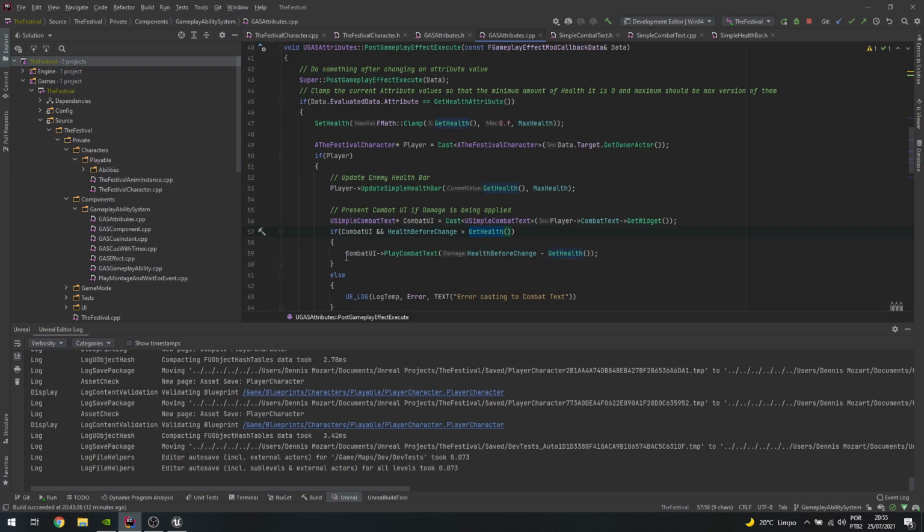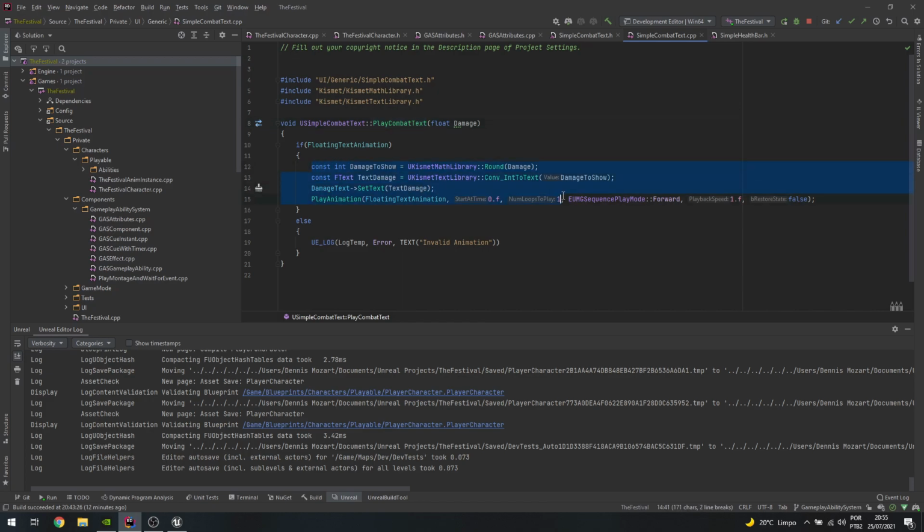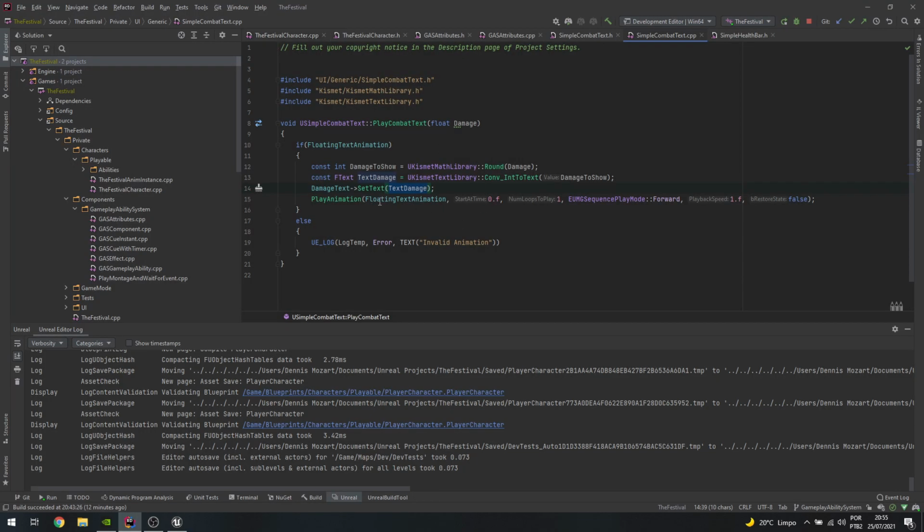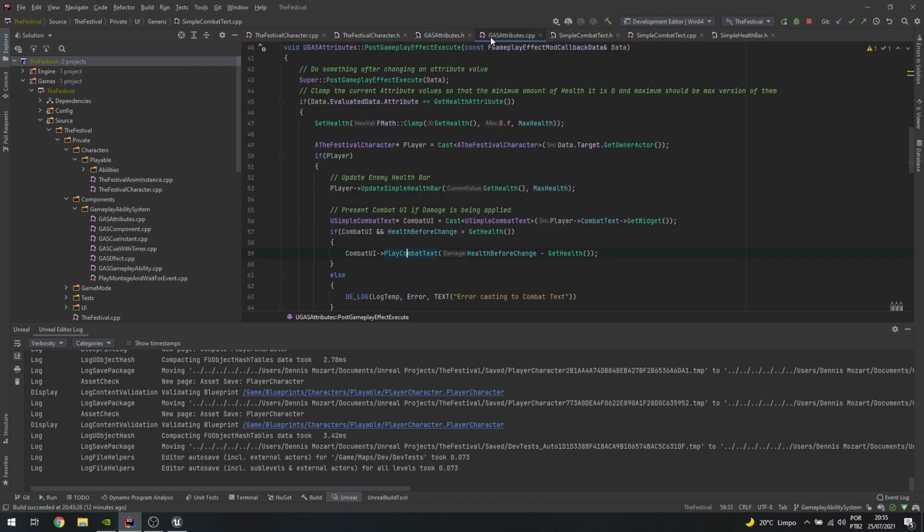So then I play combat text. I grab my combat UI and call the function play combat text, which is basically playing that animation. It's setting the text to whatever damage I'm dealing, and the damage I pass over here on the GAS attributes as well. So I'm calling basically health before change minus my current health. It's the amount of damage. So my health before change was 100, my current health is 80, so my text to present is going to be 20.